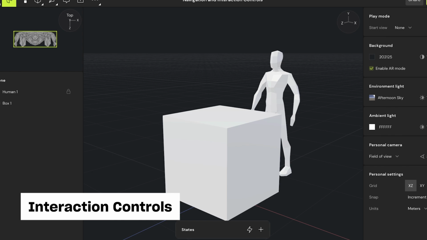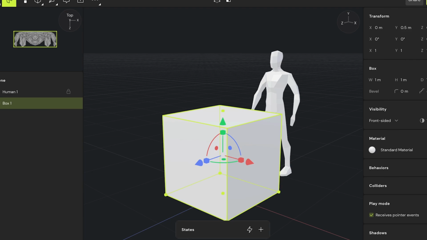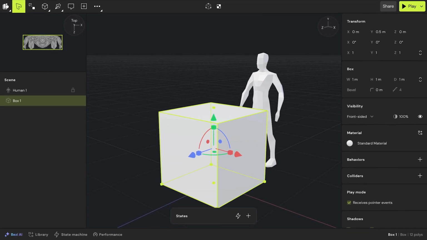Next, let's go through how to interact with and control objects within your spatial canvas. To select an object, move your mouse cursor over your desired object. If your object is not locked in the hierarchy panel, this will highlight it. Click on that object to select it. Selected objects are clearly highlighted and outlined with a helper gizmo to interact with it in the scene.